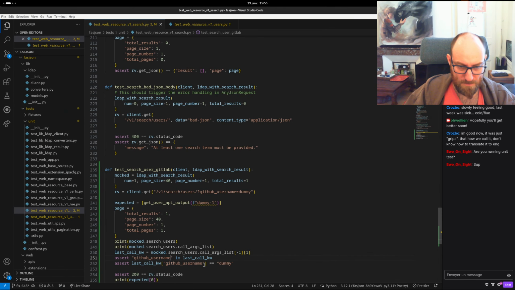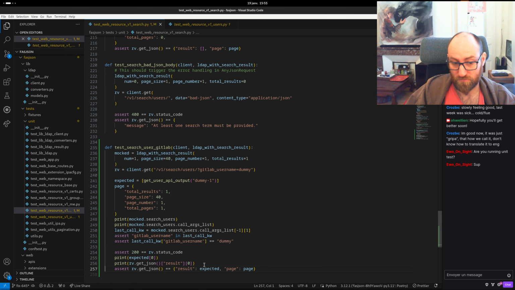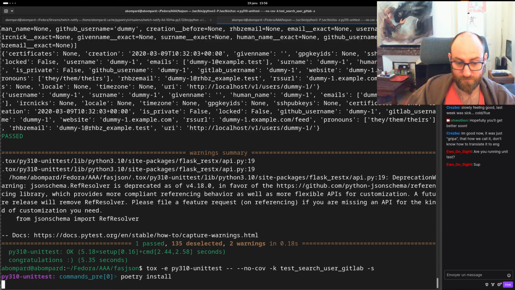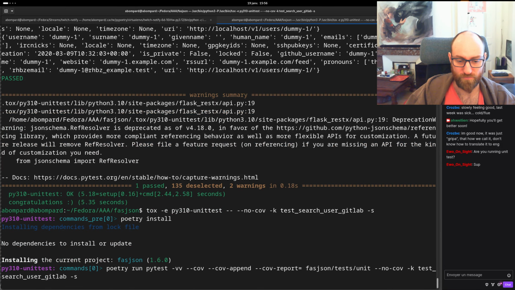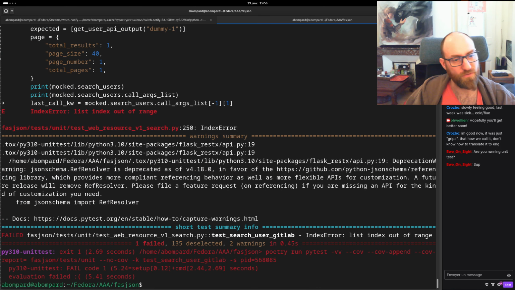Now, what I'm going to do is replace GitHub by GitLab. Same thing here, by the way. And now I expect this to work. And of course it won't, because it's not supported yet. That's the whole topic of the fix. It fails, index out of range, and so on.